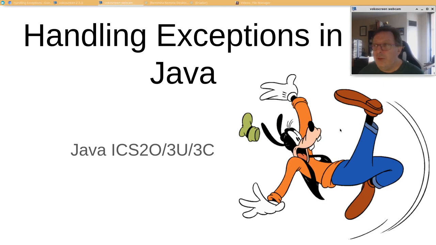Okay, so right now we're going to talk about handling exceptions in Java as well as file input and output. They kind of go hand in hand. You can't have file input and output without exception handling. So let's get started.